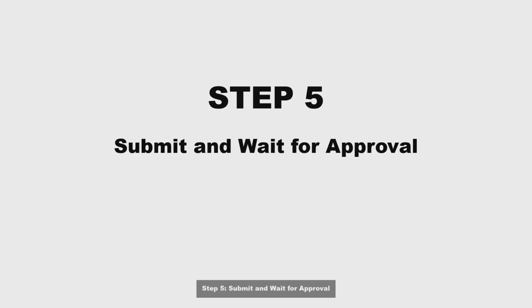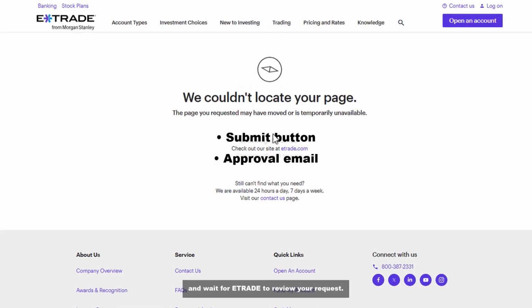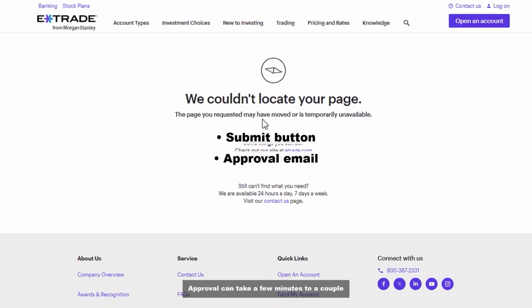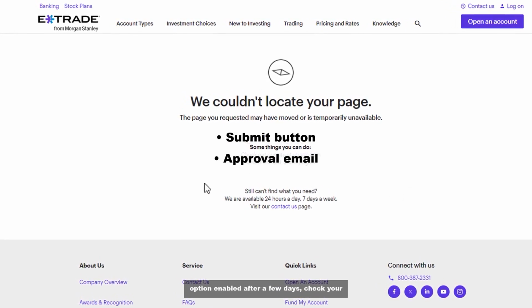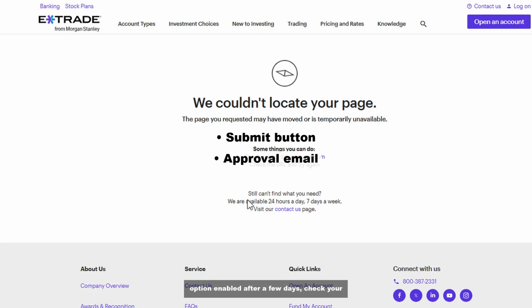Step 5. Submit and wait for approval. After completing the application, submit it and wait for ETRADE to review your request. Approval can take a few minutes to a couple of days, so be patient. If you don't see the option enabled after a few days, check your email for any updates.